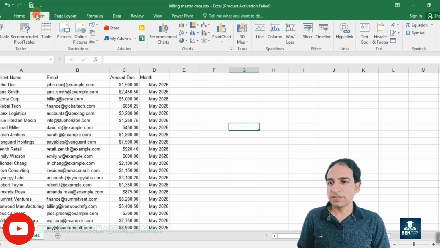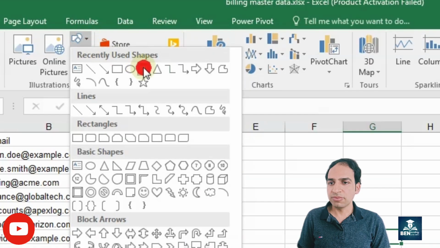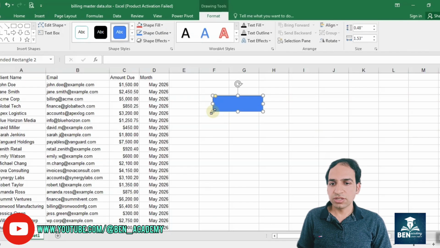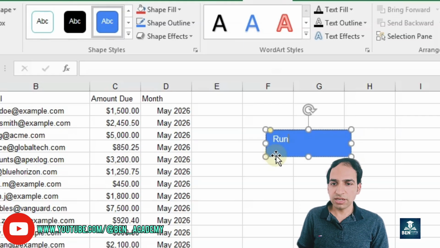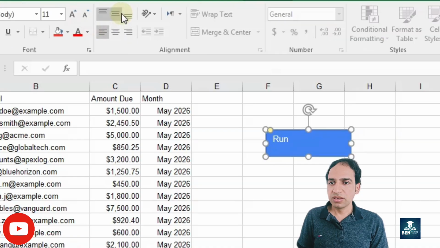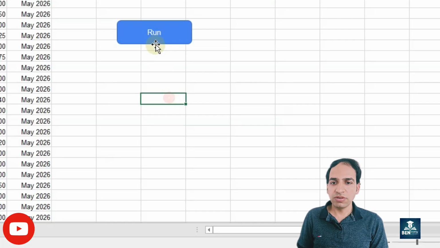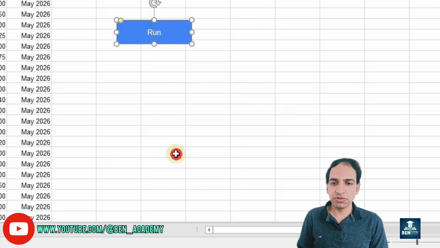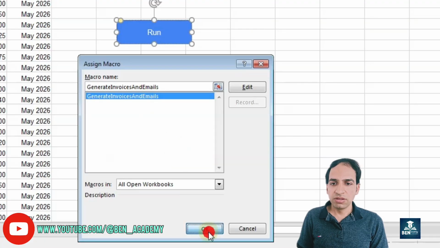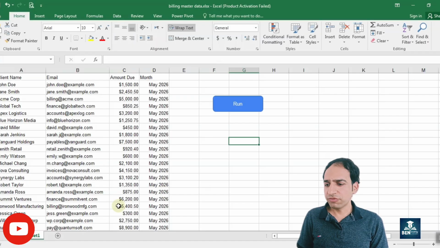The only thing that it's better to be inserted is a shape. And you can write a name for the shape to run, for example. And now if I assign a macro that I have created now, let's check the files together.